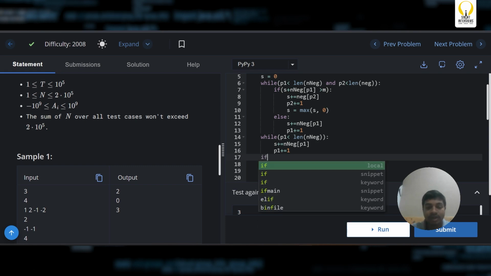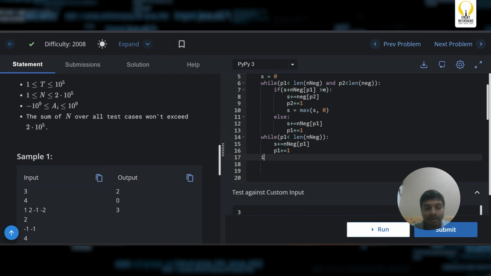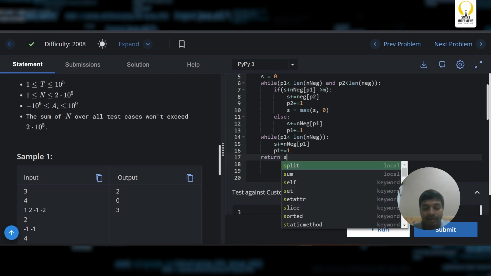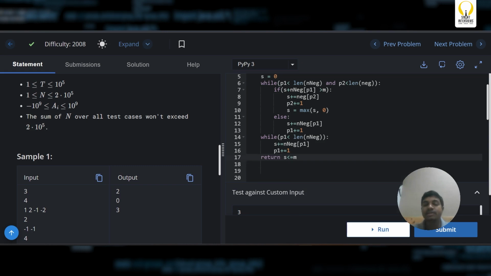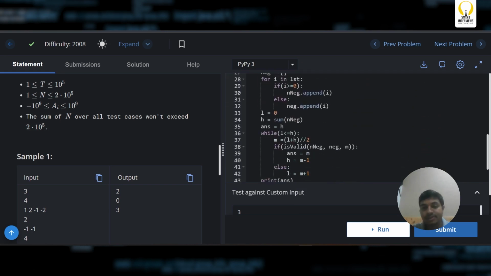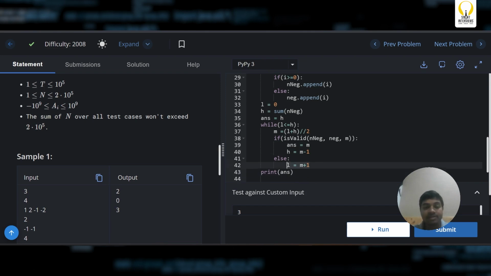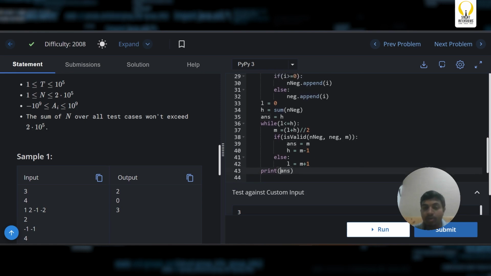That is the entire logic. Or else I can simply return s less than or equal to m. If it is less than or equal to m, that means this is a valid thing. If it is valid, store it as an answer and search for a better one by decrementing the high pointer. If this is not valid, go for an answer on the right side by incrementing the low pointer. Finally, whatever answer we are getting, I'm going to return it and print this answer.